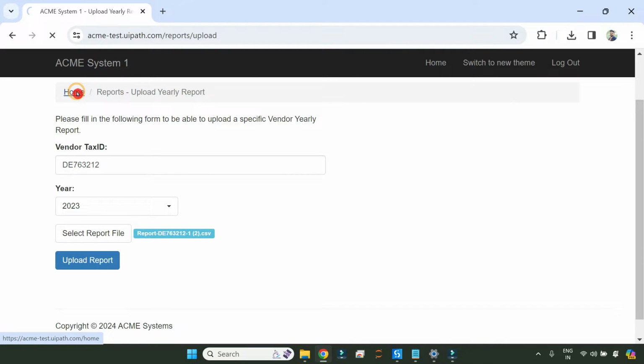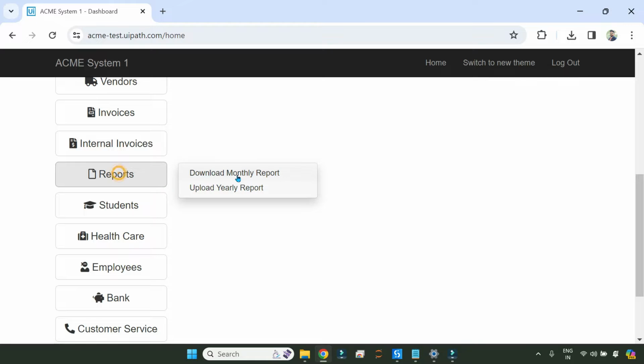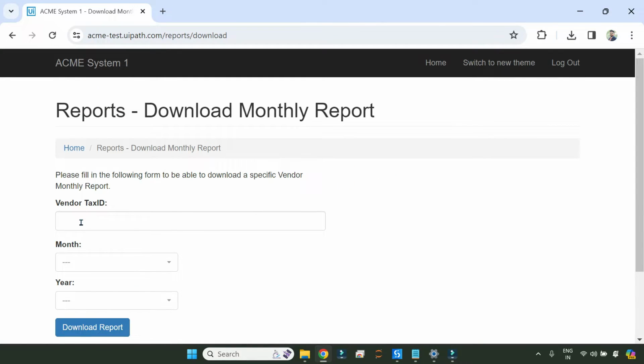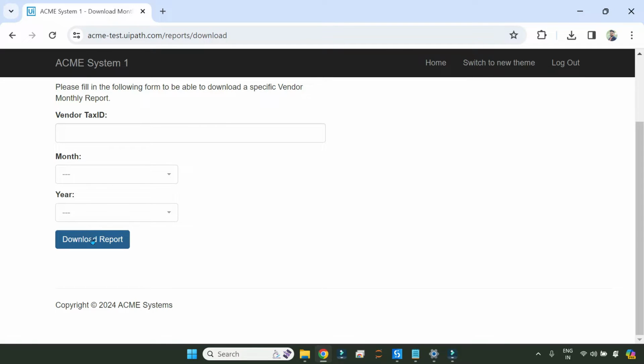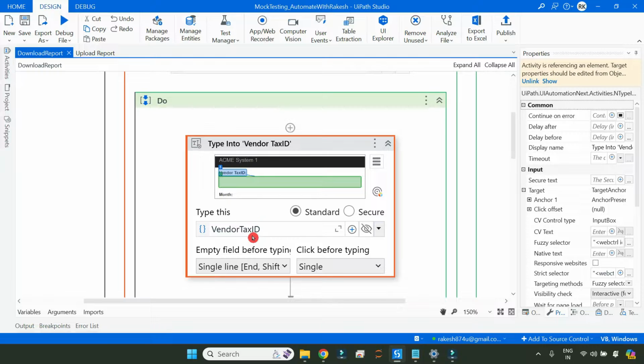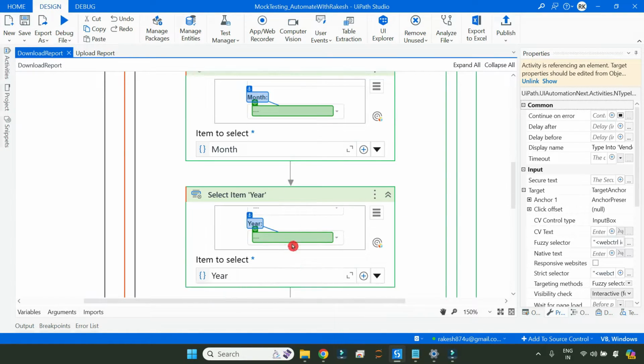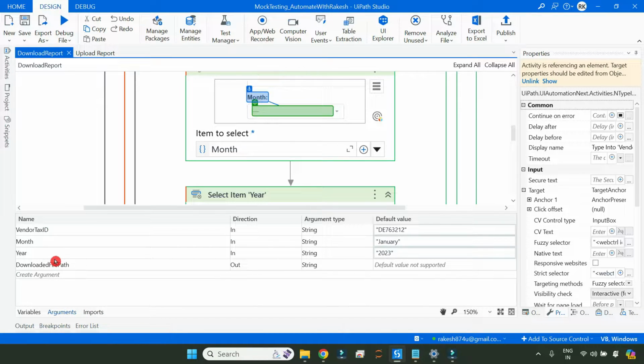If I go to home page, reports, download monthly report, here vendor tax ID, month and year, and hit download report. So the same workflow I have designed here. I'm typing the vendor tax ID, entering the month and then entering a year. So these are the different arguments that I have created.